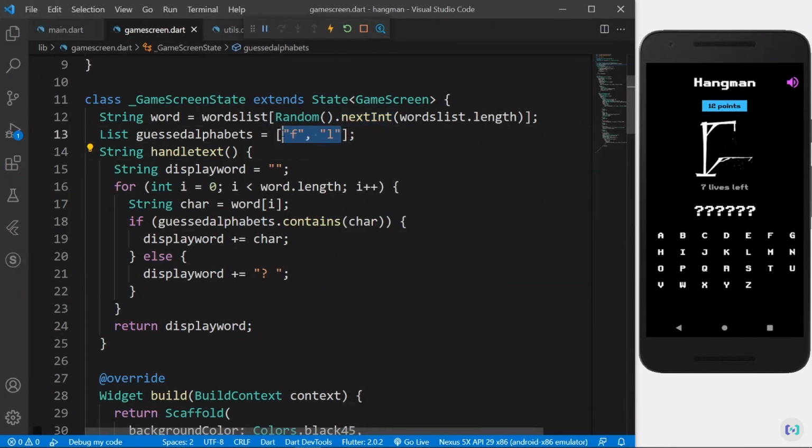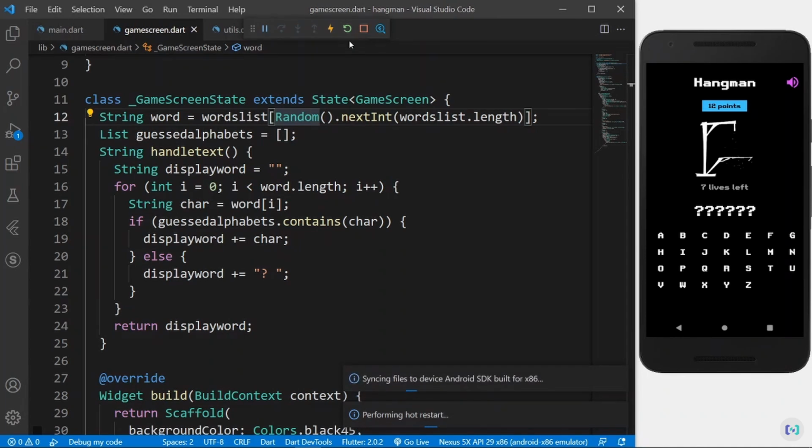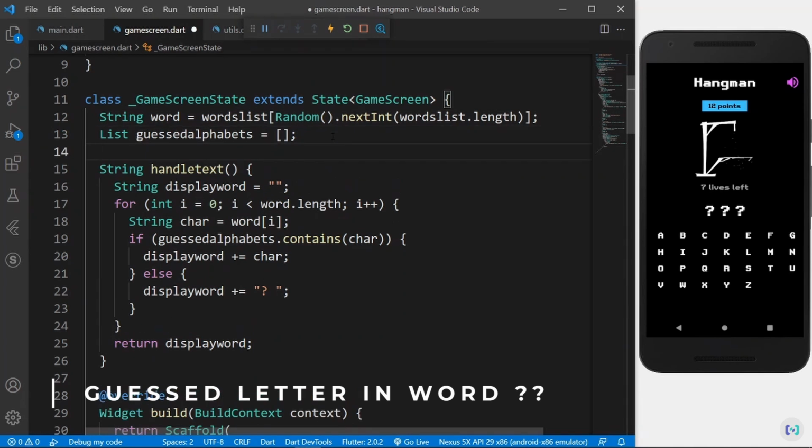Let me also just clear this list and then do a full restart. Then only it makes sense, right? So yeah, it did a full restart, and as you can see, the word is actually car, but we have 3 question marks because the guessed alphabets list is actually empty. So we created the handle text function. So we finished with that.